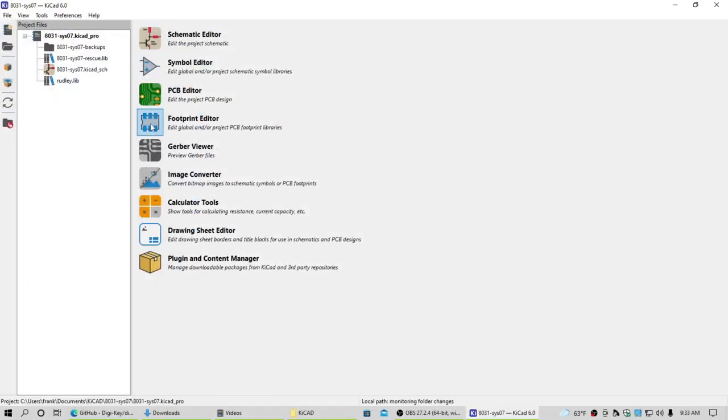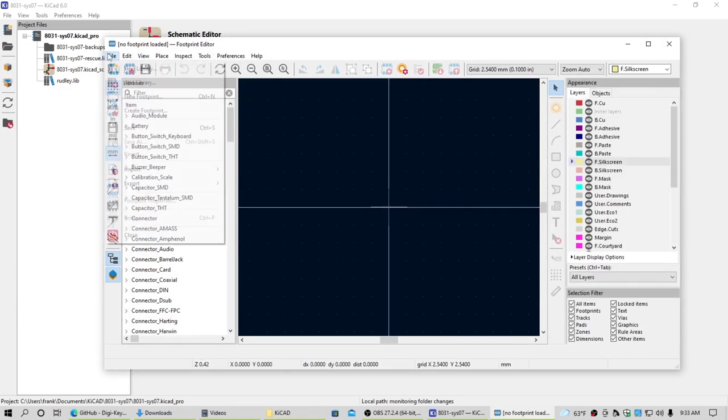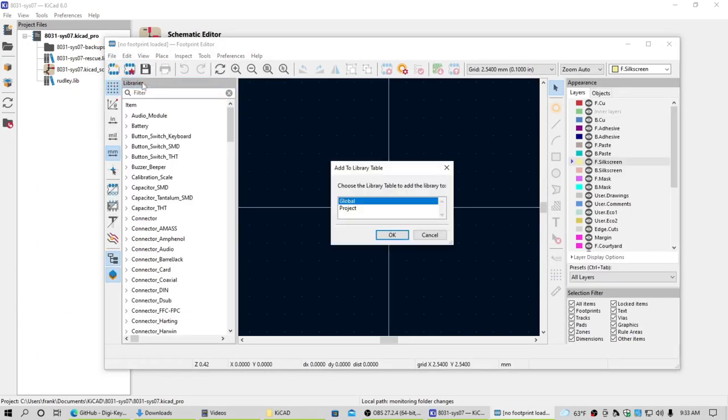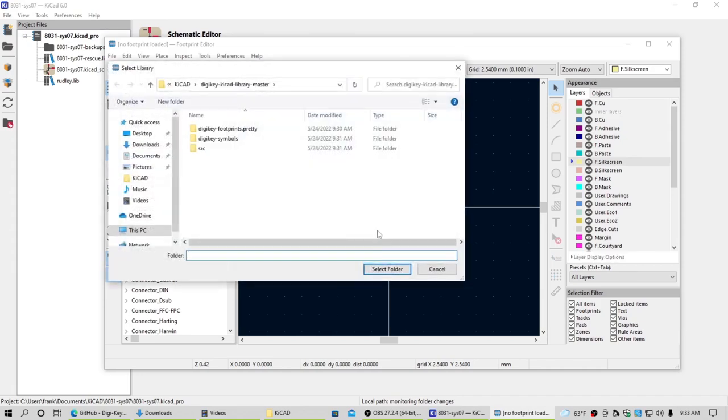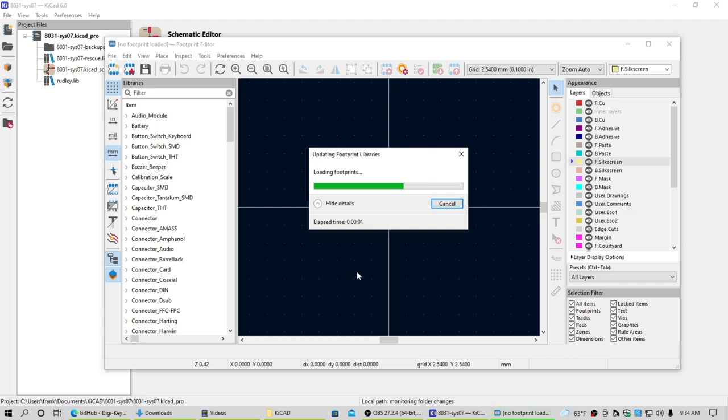and go to the footprint editor. And we're going to go add a library. So it's to the project. So we have this, we're going to select the folder here where all these footprints are. So we select that, and now they're all loading in.